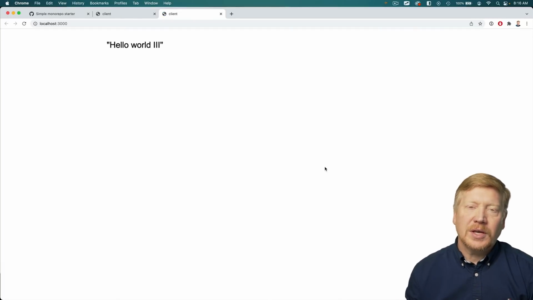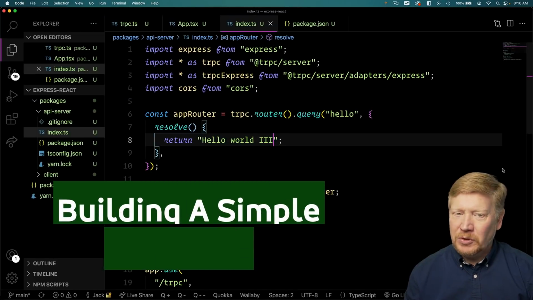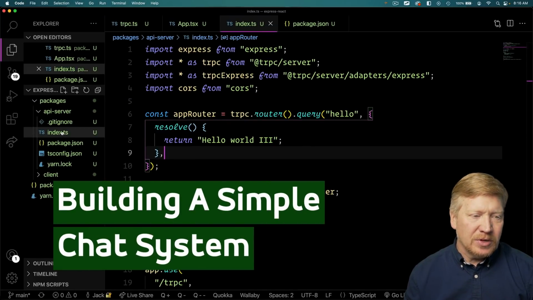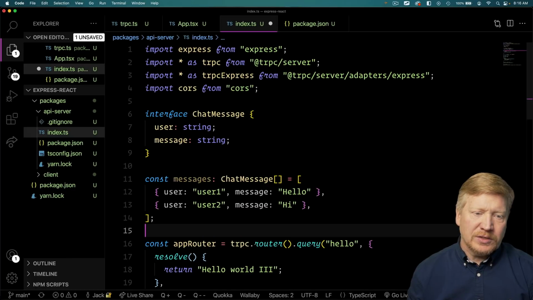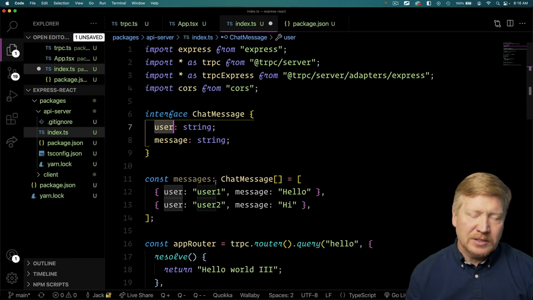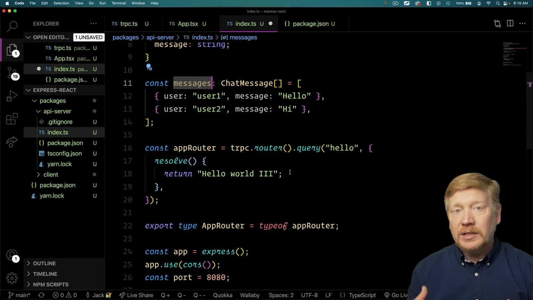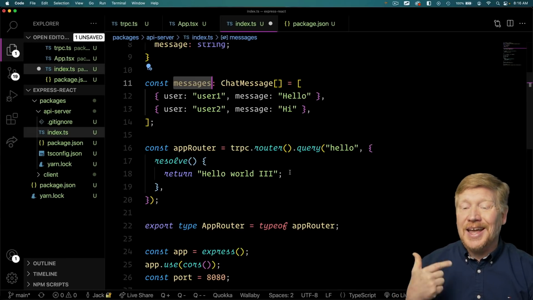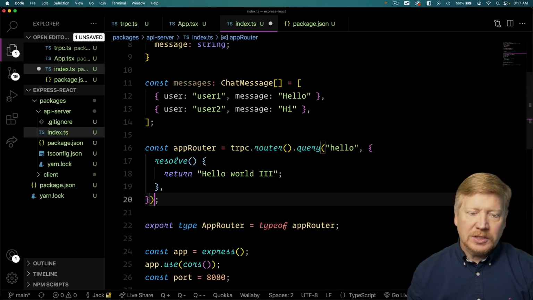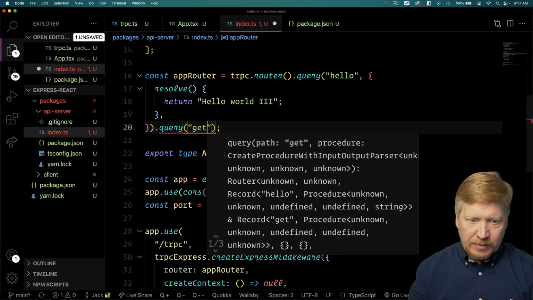Awesome. Okay, so now that we've seen how to do a basic query, let's do something a bit more interesting. Let's go build the basics of a chat mechanism. So I'm going to go back over here to our API server. And I'm going to define an interface for a chat message, which has a user and a message, and I'm going to define some basic messages. And then we're going to have a query that allows us to get the messages and an addMessage mutation that allows us to add a message. All right, so continuing on with our query, I'm just going to chain on another query. We'll call it getMessages.